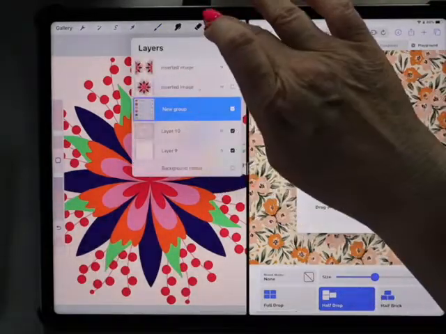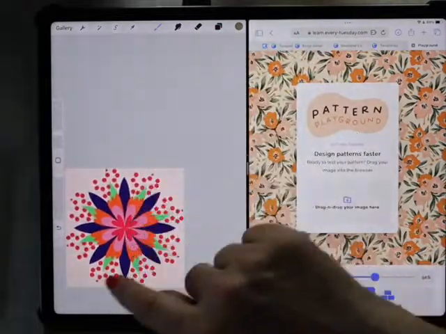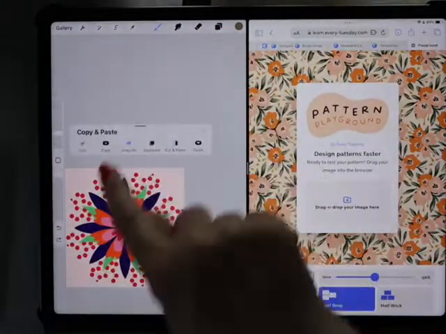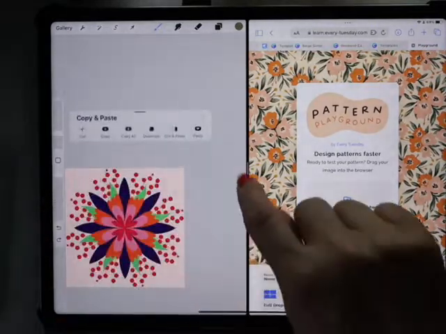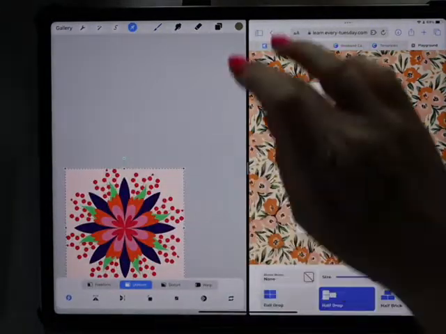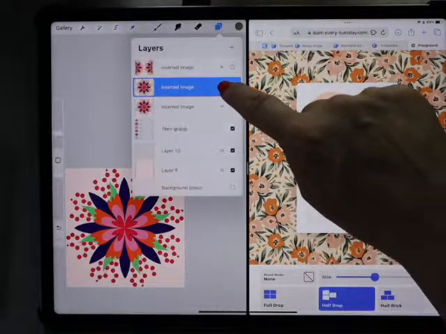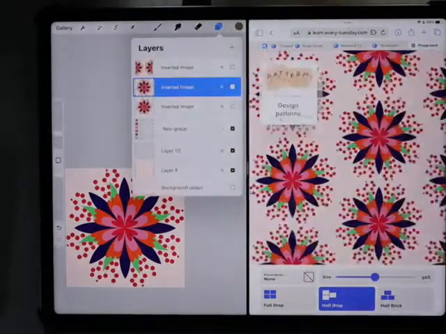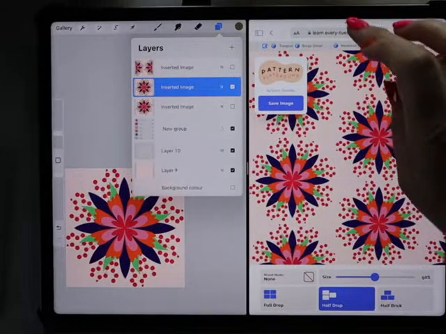We now need one layer that has everything on. So I'm going to drag three fingers down, copy all, three fingers down and paste. And now when you look in there, you've got that image here that's got everything on. Go and literally just drag it across. And there you go. So I'm going to move it back to full screen.